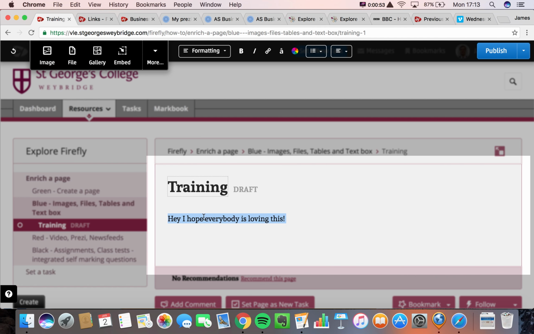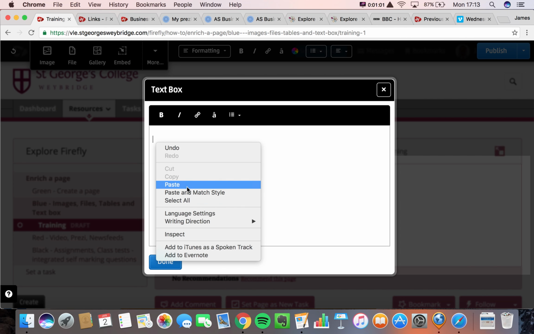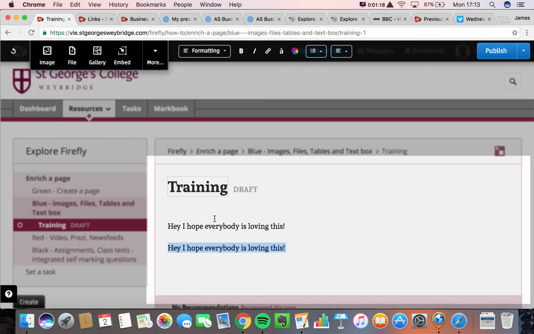So you could copy it, go to more, select text box, paste, and here you've got your usual kind of ability to edit it. You've also got the ability for special characters if you're in languages or in sciences. You can also link it from here as well, and bold and italic as normal. So we'll just put this in.